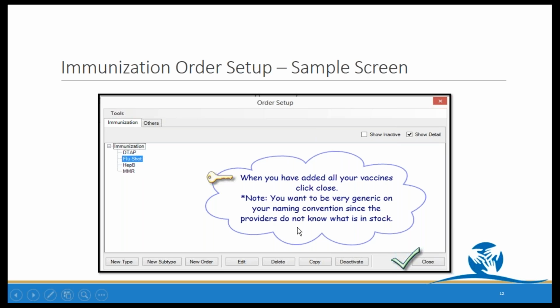So as I mentioned before, be very, very generic on your naming convention. If you have all of these different ones, Pediarix, Kinrix, you may not have that in stock. So just actually, the name of the vaccine is perfectly fine, okay? So what I did is I went in, so here's my new order tab for immunizations, my new type, and my new orders. So I have my DTaP, my flu shot, my Hep B, my MMR.